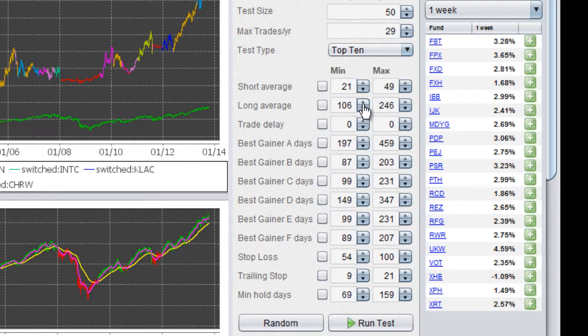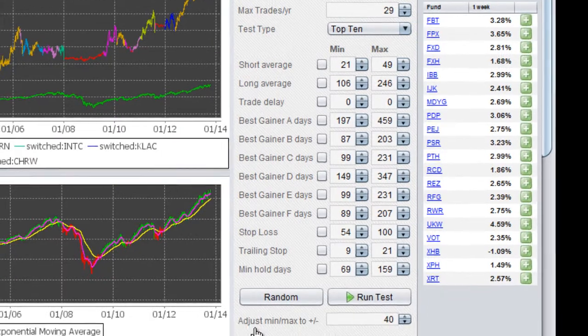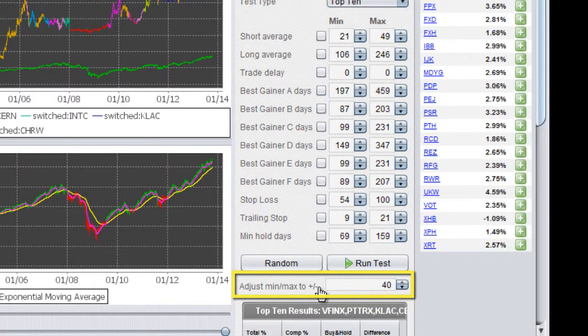You can set these manually to whatever you want. There's also an adjust min-max to plus or minus option here. It's currently set to 40. So what this means is the minimum random value will be 40% less than the current value, and the maximum will be 40% greater than the current value. If I click the up and down arrows here, you can see that the values above are being adjusted. So I'll change this to 50%.